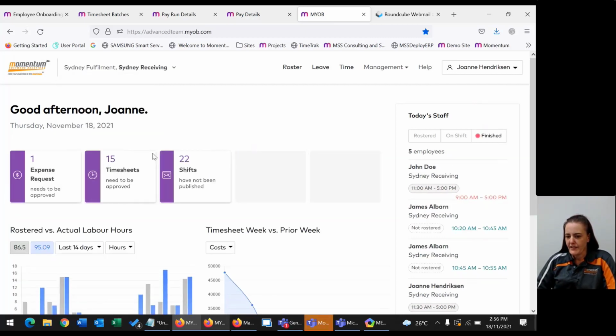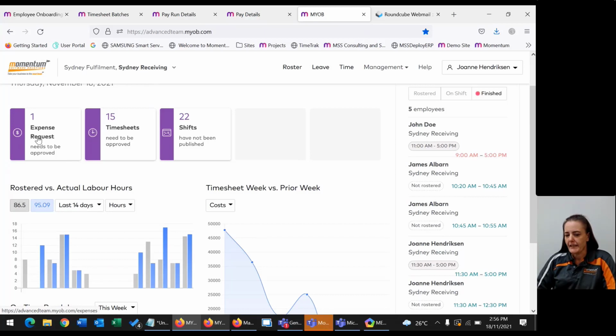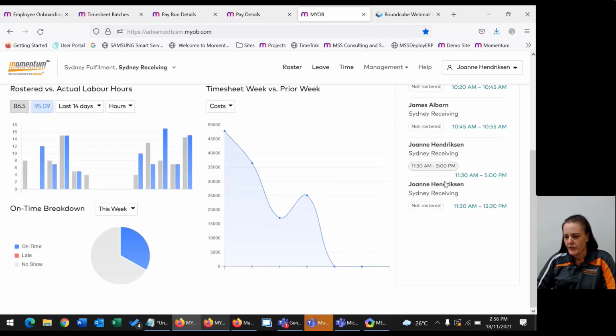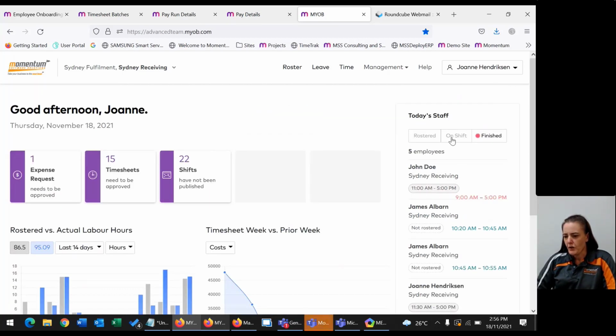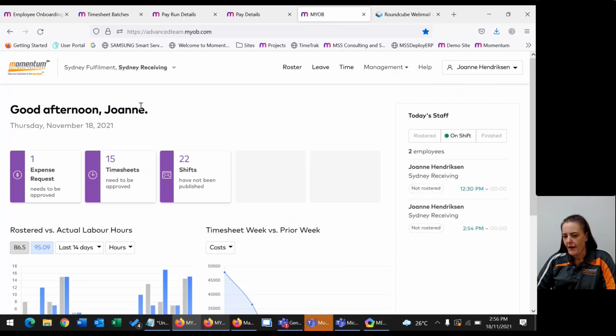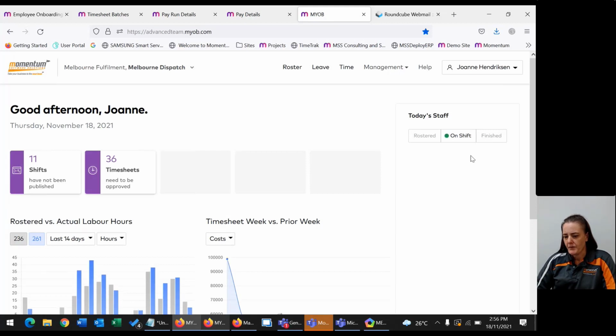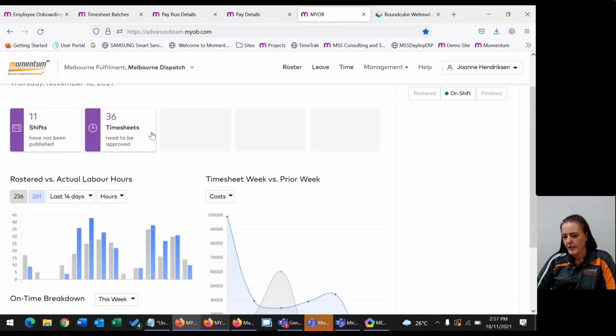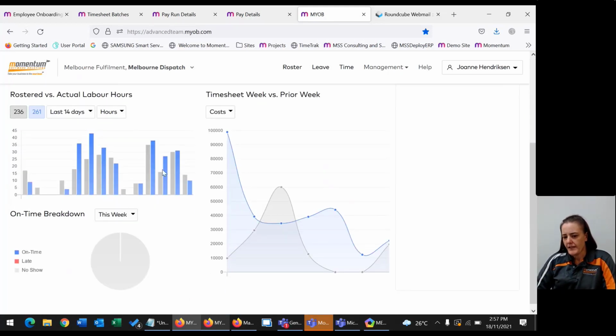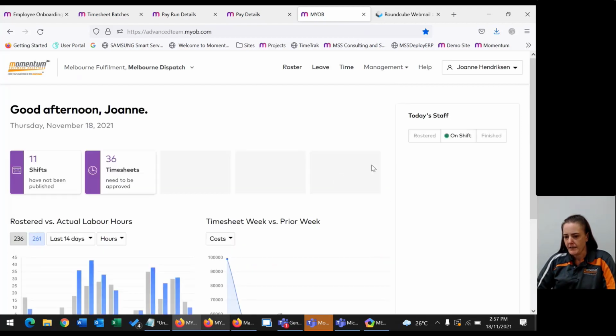So if I jump into the receiving branch, you can see that automatically it's dropped down the requests for an expense, and we've now only got 15 timesheets and we have 22 shifts that haven't been published yet. It also then shows you only employees that are on shift in the current branch. If I drop down to Melbourne, we'll see that straight away nobody is currently working in Melbourne. And then all of these metrics change depending on which company you're actually in.